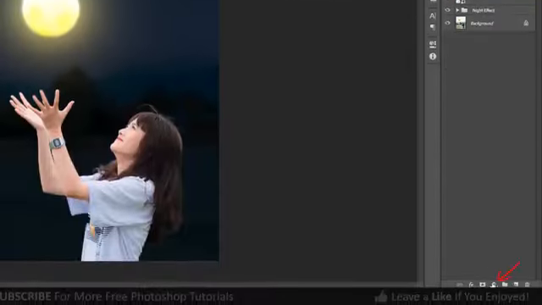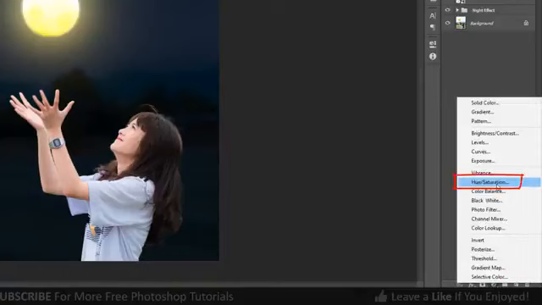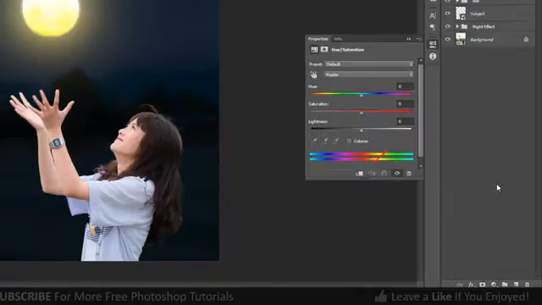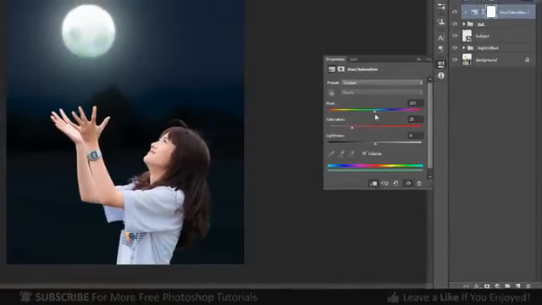Go to Adjustment Layer and click Hue Saturation. Click on Clipping Mask and select Colorize. Change any color you like. You can always change it later if you want. Increase the saturation to your reference.